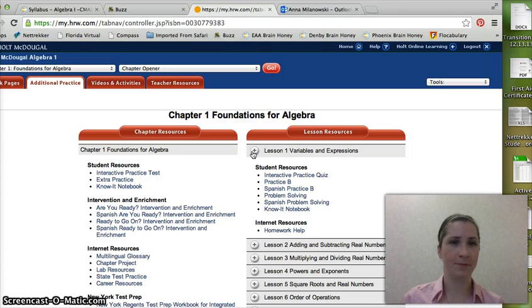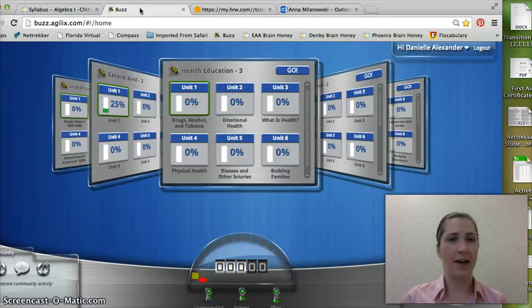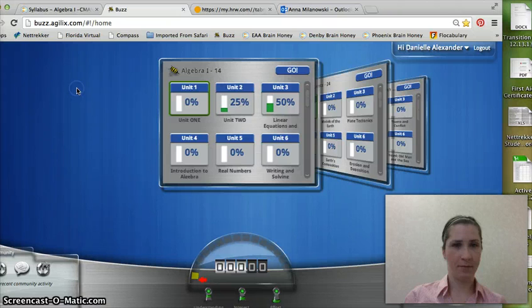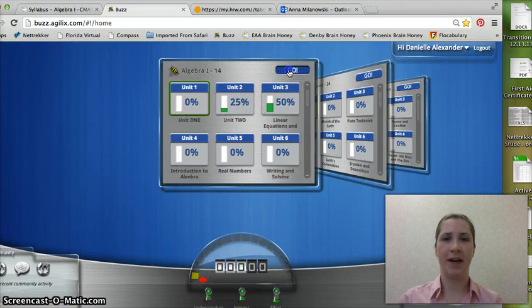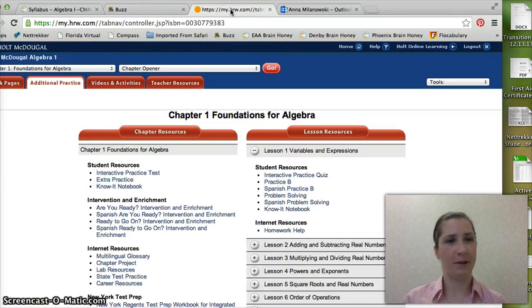Now, the students also have access to this online textbook whenever they're in BUZZ. I'll toggle over to the student side and let's find it together. Here's a student from Pershing's Algebra 1 class, so she can click into any unit and click Go, and then on the right she'll see a link for the online textbook. That will take her to the same spot that we were just at on the teacher side.